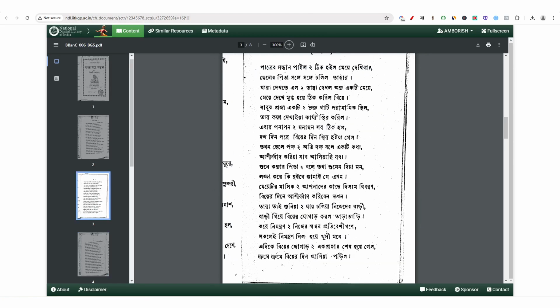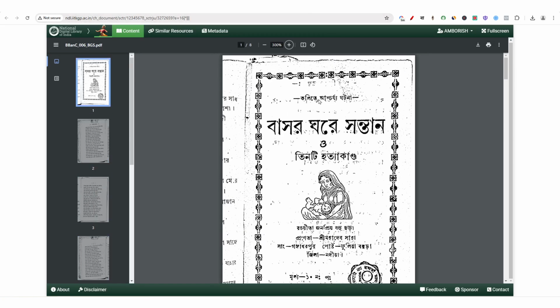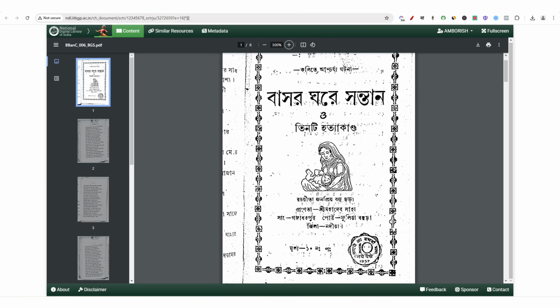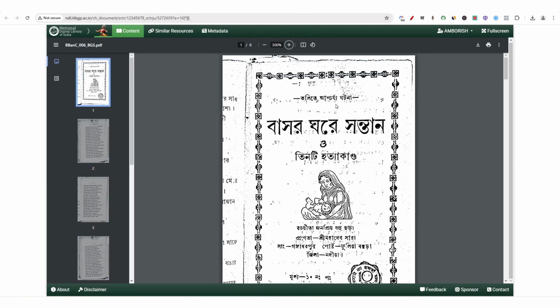So for example, let me take this story, Kolite Ashcharya, and I'll be using a different language altogether, because English is much easier to OCR, but non-English text, that is Bangla, Hindi, Urdu, Arabic, something like that, will be very difficult. For English, there are multiple free OCR software available in the market. You can just upload your PDF and it will give you the text.